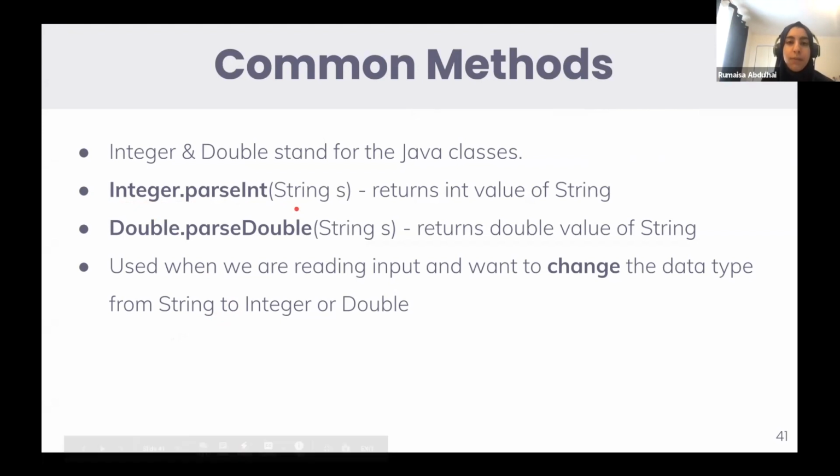What this does is if you give it a string that stands for a number, then it will return the integer value of it. So if you give it "2" with the quotes around it, it should return 2 as an integer, a simple integer. Then there's also Double.parseDouble. If you give it the string "2.5" with the quotes around it, then it should return 2.5. This is used when we're reading input into our Java program, and we want to change the data type from string to integer or double. So we want to use the number, so we have to convert it from a string to an integer or a double.